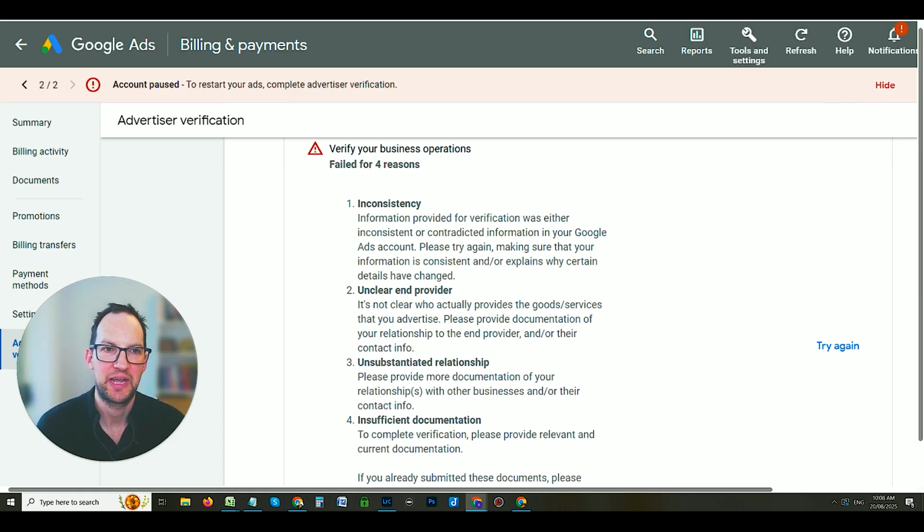You may also find that your account's been paused because you haven't completed the advertiser verification. Google sends you an email requesting that you verify your account if it's new, and that usually involves verifying your business name, your identity, that sort of thing. So you'll see a banner up the top and it'll say something like this, complete advertiser verification. So you really just need to click on that and just follow the prompts and go through the process.